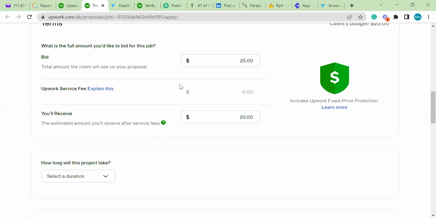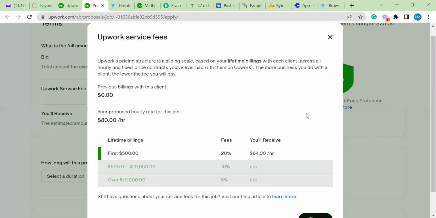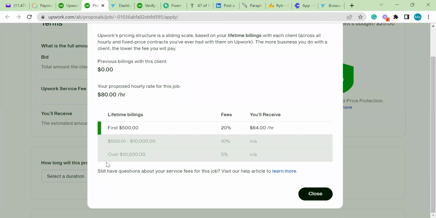Now, you can give it a try and do 80, but always remember that Upwork charges 20%. So if the client agrees to this amount, this is what you get, $64, because Upwork removes 20%. Want to know more about how they charge, you can click on this. Like I said, it's quite straightforward. Over $10,000, they charge you 5%. Between 500 and 10,000, they charge you 10%. The first 500 is 20%.